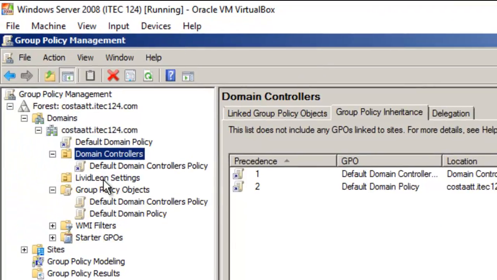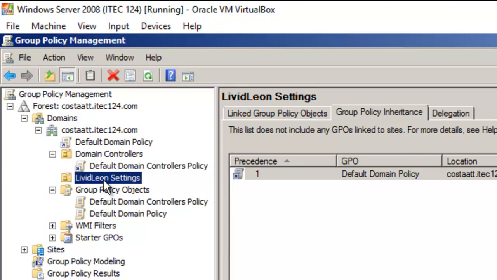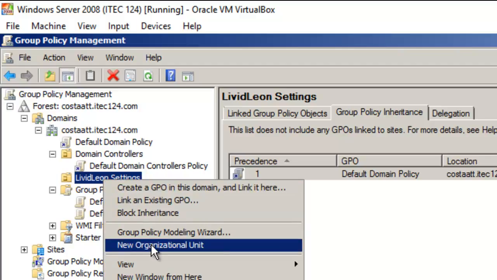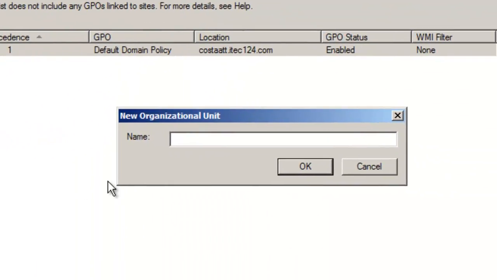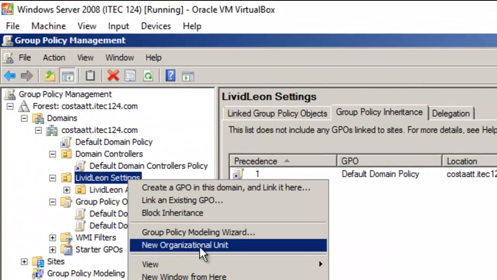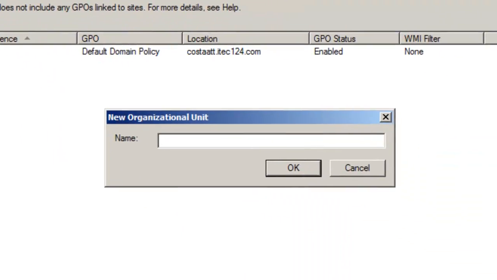There's nothing in it, and I'm going to create two child organizational units. To do that, you right click and you click new organizational unit again, and I'll just call it Livid Leon Admin. I'm going to right click again and select new organizational unit, and I'm going to call this one Livid Leon User.